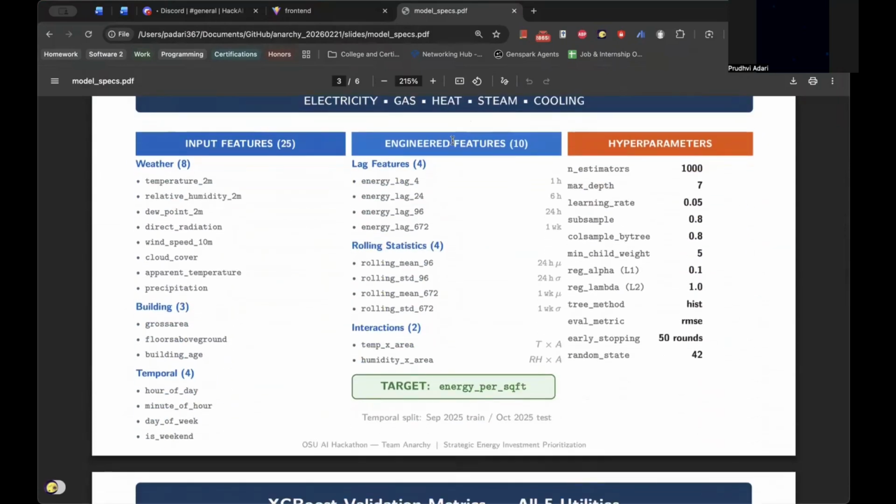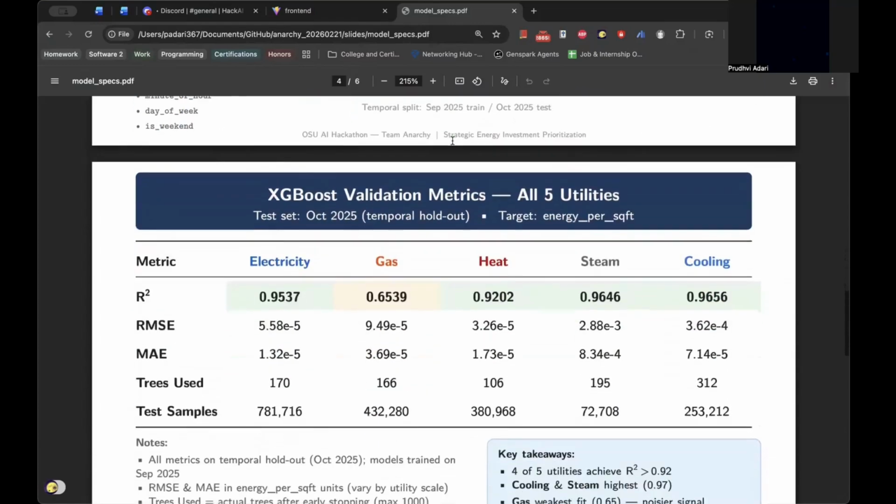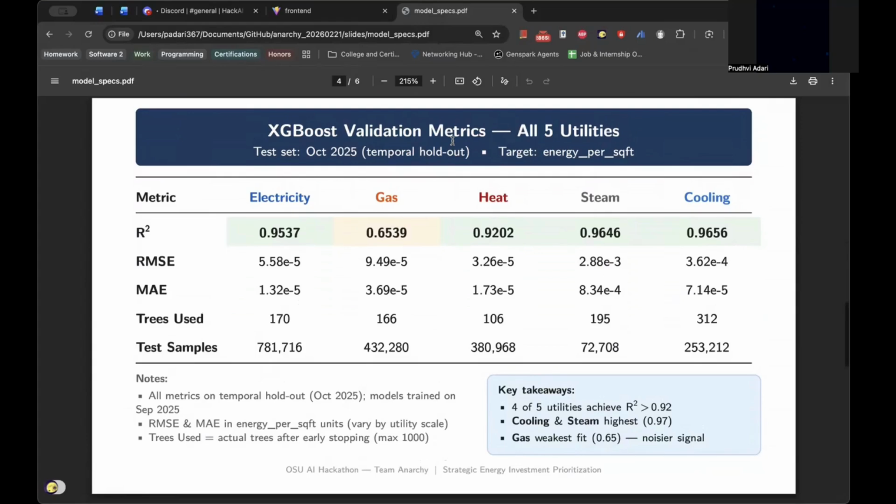We trained XGBoost across all 5 utilities using 25 input features: weather, building metadata, temporal indicators, and engineered lag and rolling statistics. The target is energy per square foot. The same hyperparameters are used across all utilities. 4 of 5 utilities achieved R squared above 0.92, but gas was only 0.65, too noisy for a tree-based model. That motivated us to build a dedicated gas model.